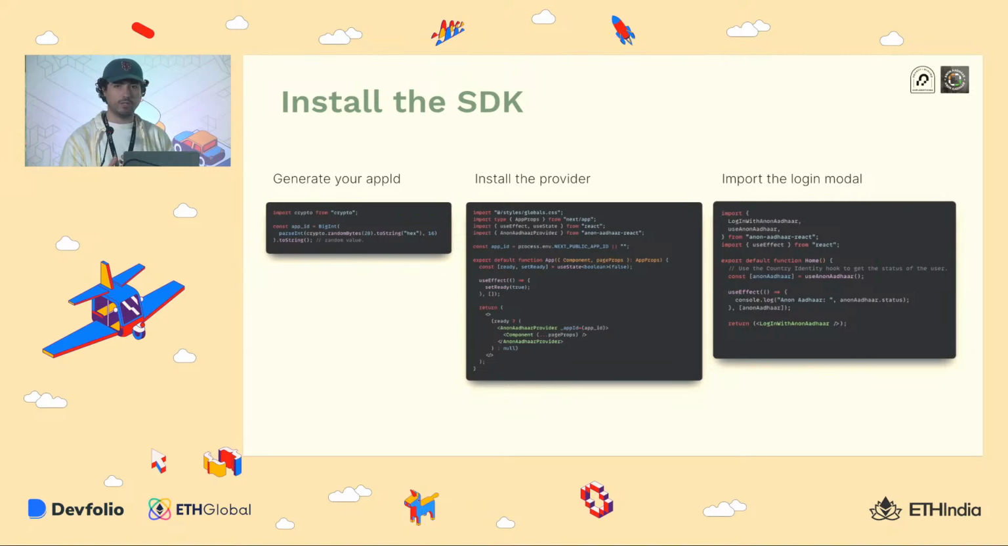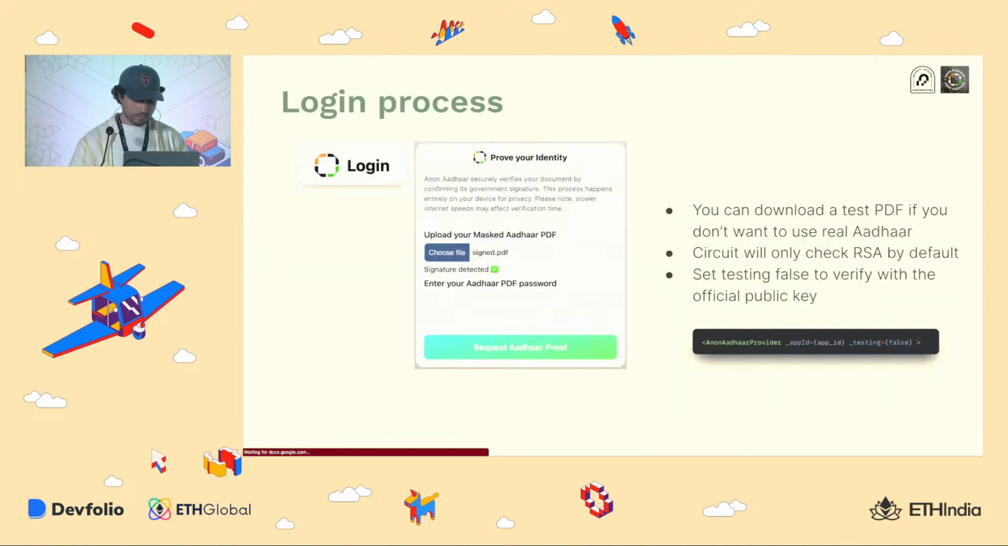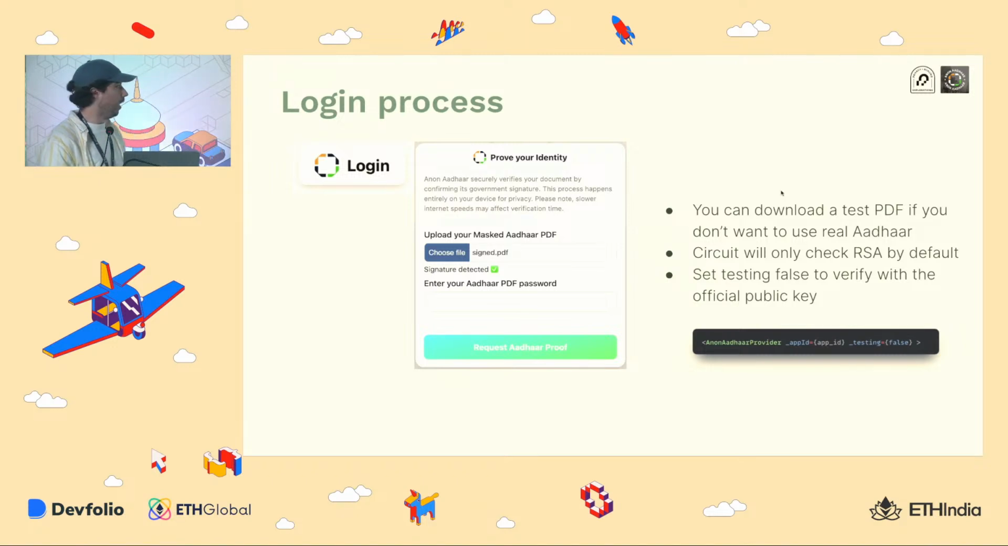You can build Sybil resistance use cases, and let's say that you want to build, I don't know, a Twitter just for Aadhaar residents. You can build it with it very easily. So the SDK will serve you these components. This is the flow that you need to do.